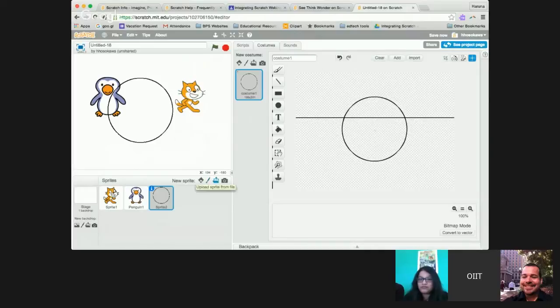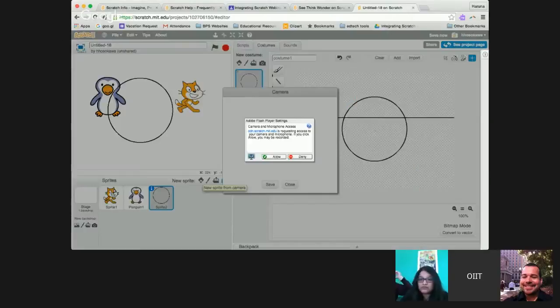The other way is to upload a sprite from file. So just like you uploaded backdrops, you can upload sprites if you have any image file. Well, not any image file. You need to have either JPEGs, PNGs, or SVGs, which I will talk about a little bit more at the end. You can also import a new sprite from camera.